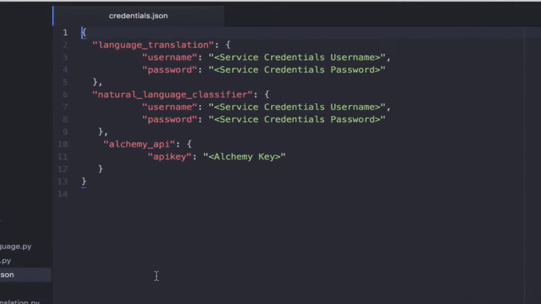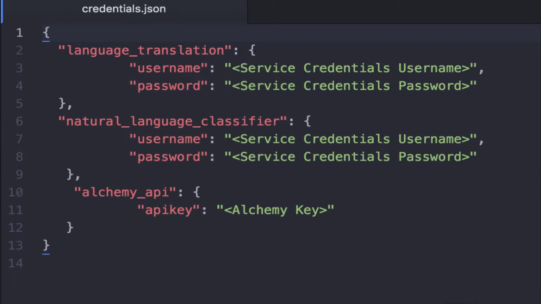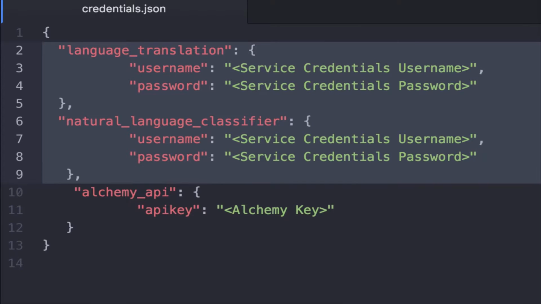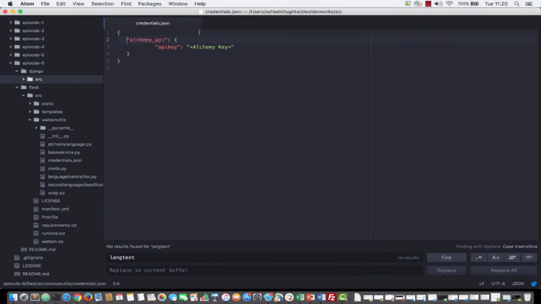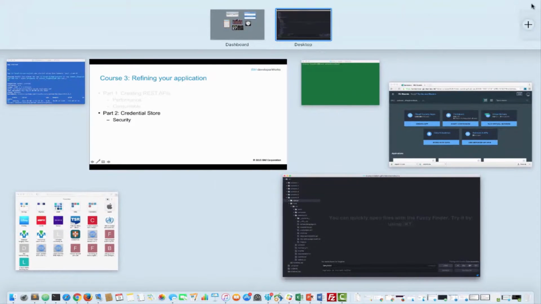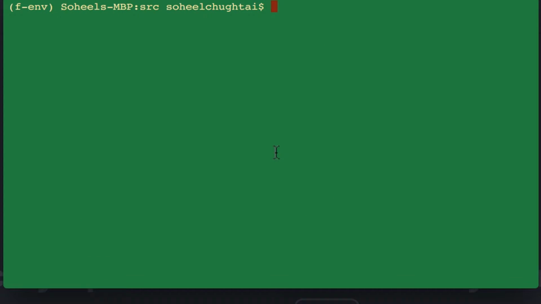Let's look at the credentials JSON file, which I've said should not be in a public place, so it should not be in static. You do not want to put this into a source code repository, so if you're using Git, you specify it in gitignore. But you do not specify it in cfignore because we do want this file to end up in Bluemix. We're going to get rid of language translation and natural language classifier because we're going to use Bluemix for those, but we will keep alchemy API. We'll save the file, and we're now ready to try our application locally.